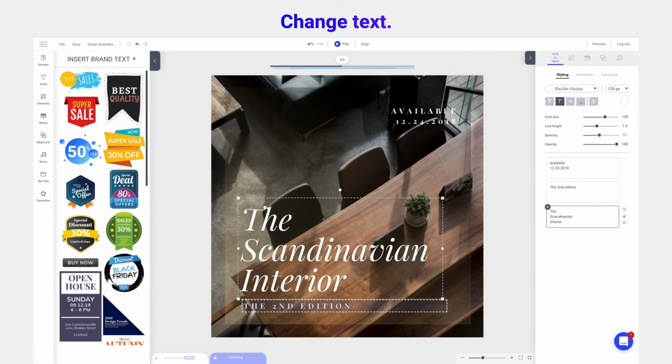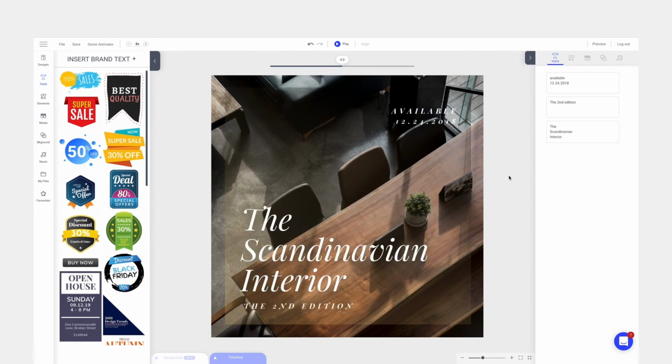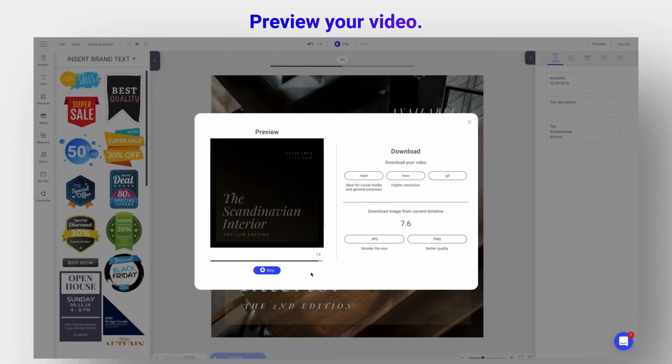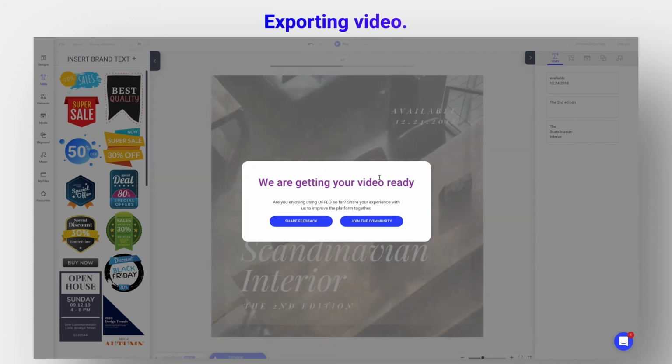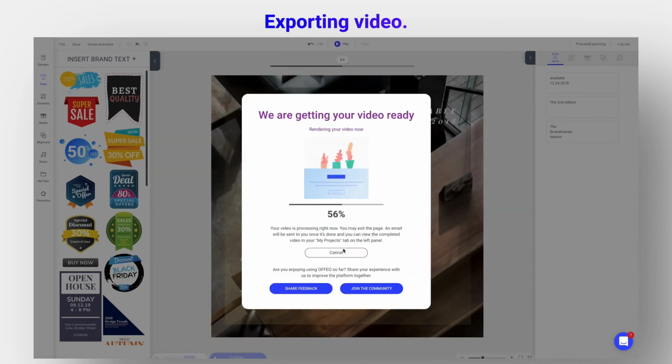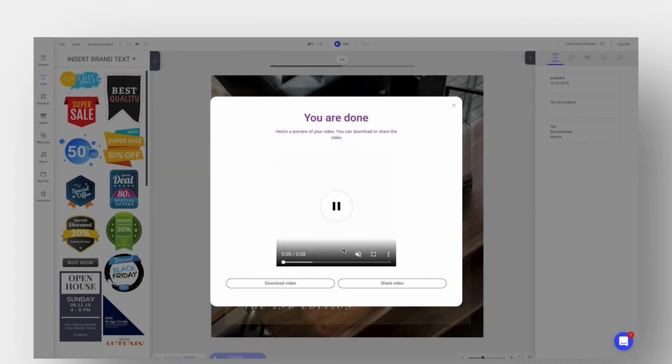When you are ready with your video, head over to Preview and export it out. When the export is complete, save it to your computer.